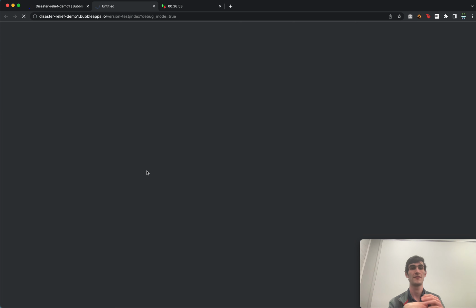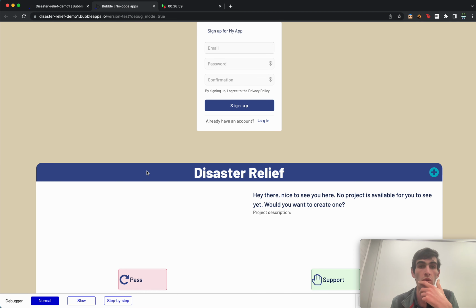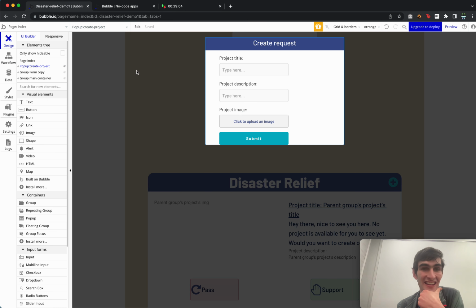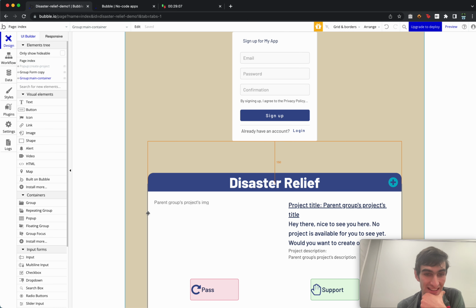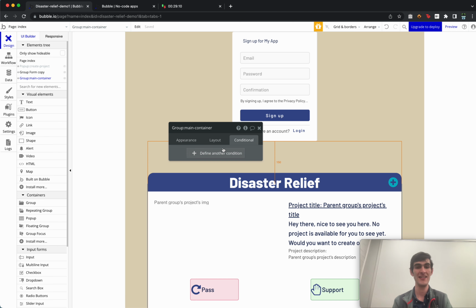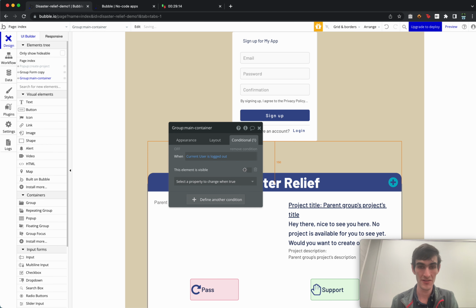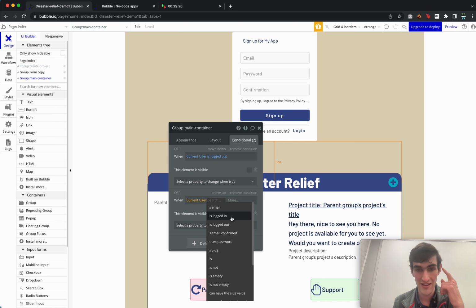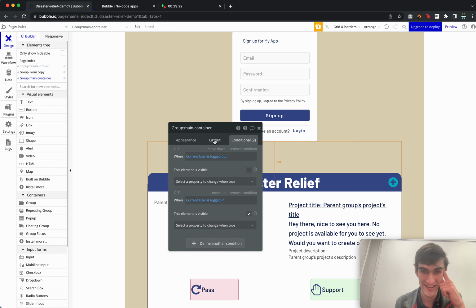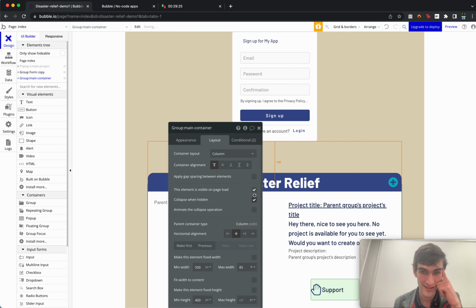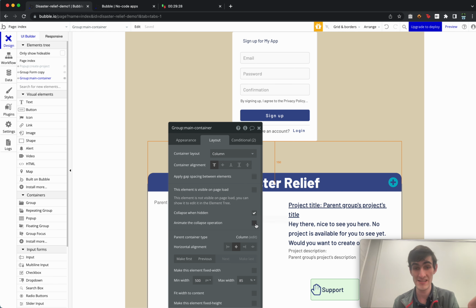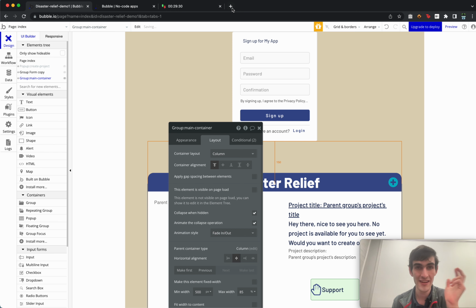Let's go preview it. Oh, this doesn't look too great. We can see this even though we haven't logged in. So let's quickly change that. Let's access this main container and say, if the user is logged out, then I don't want you to be able to see it. So let's just hide it; if logged in, then I do want you to see it. And let's say when it's not visible, it collapses, which means it disappears when it's not visible. And let's just say it fades in.